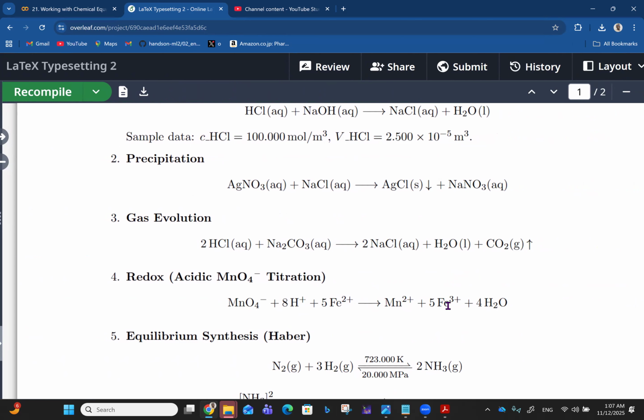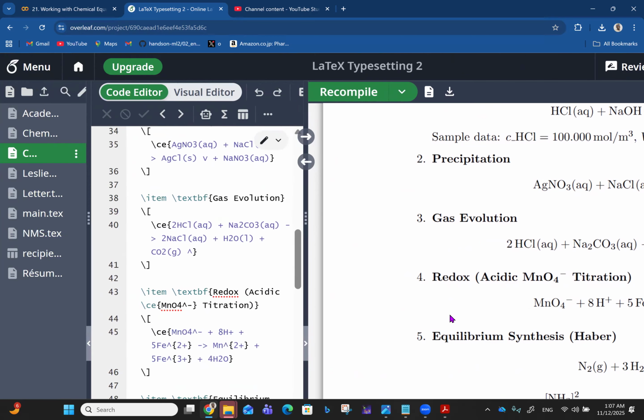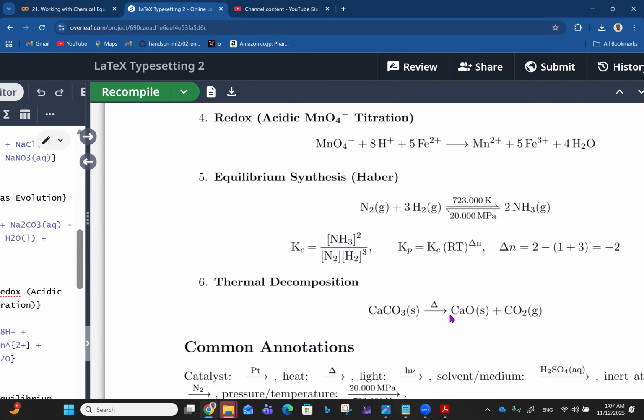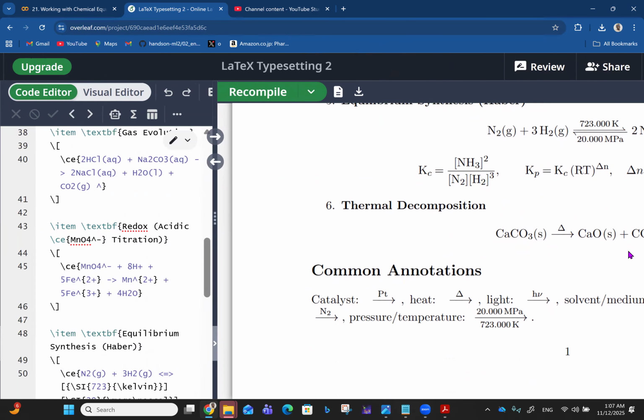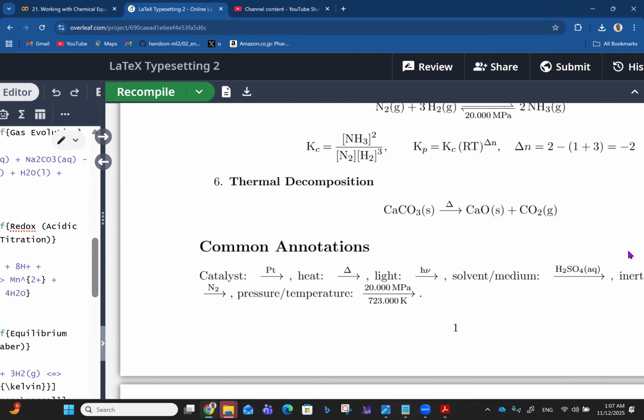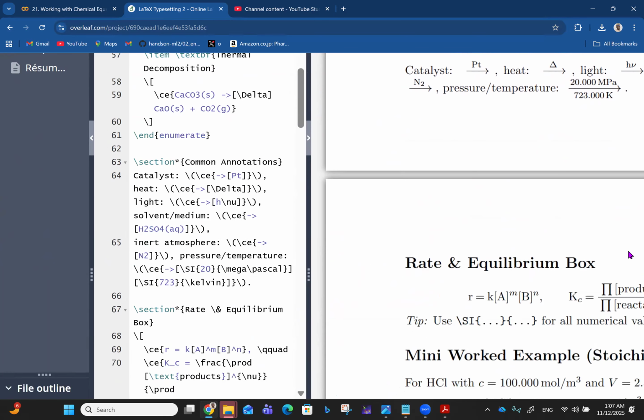You have ferrous, is it ferrous 3 or something like that, I've forgotten what we used to call this in chemistry back in the days. They have equilibrium synthesis, N2 gas plus 3H2 gas under this temperature, 723 Kelvin and 20 megapascal. So it produces 2 moles of NH3. That's NH3 squared over N2 to the 1, H2 to the 3. This is one way to write that. Then the delta n is 2 minus (1 plus 3), that's -2. A negative value would mean that heat is given off, if I remember my chemistry very well. So you have all these possibilities right here.